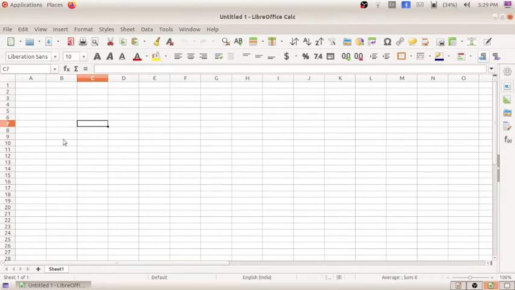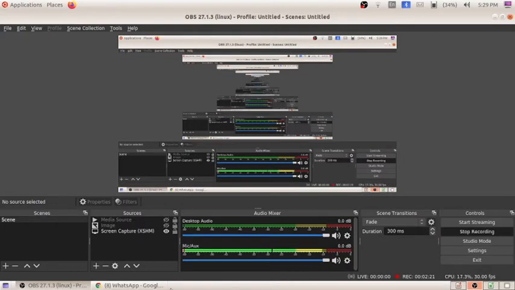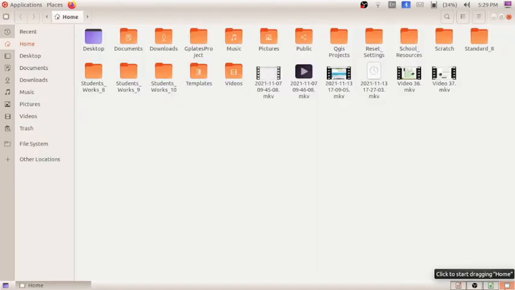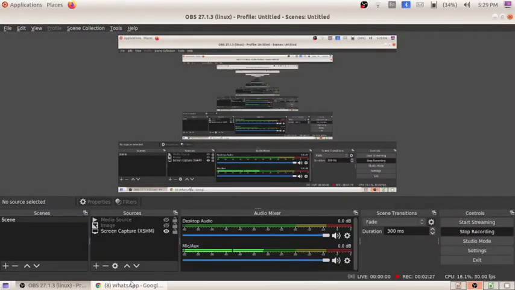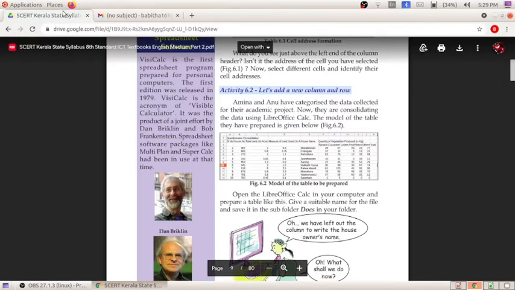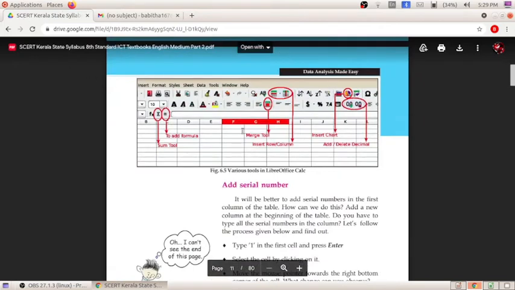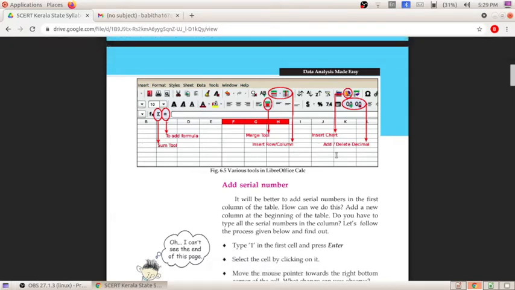Before doing the activities, you have to keep in mind certain tools which we will be using in the upcoming activities, which you can see in the textbook also. I think all have their textbook. Here you can see the various tools in LibreOffice Calc. These are the tools which we will be using frequently for doing the activities.